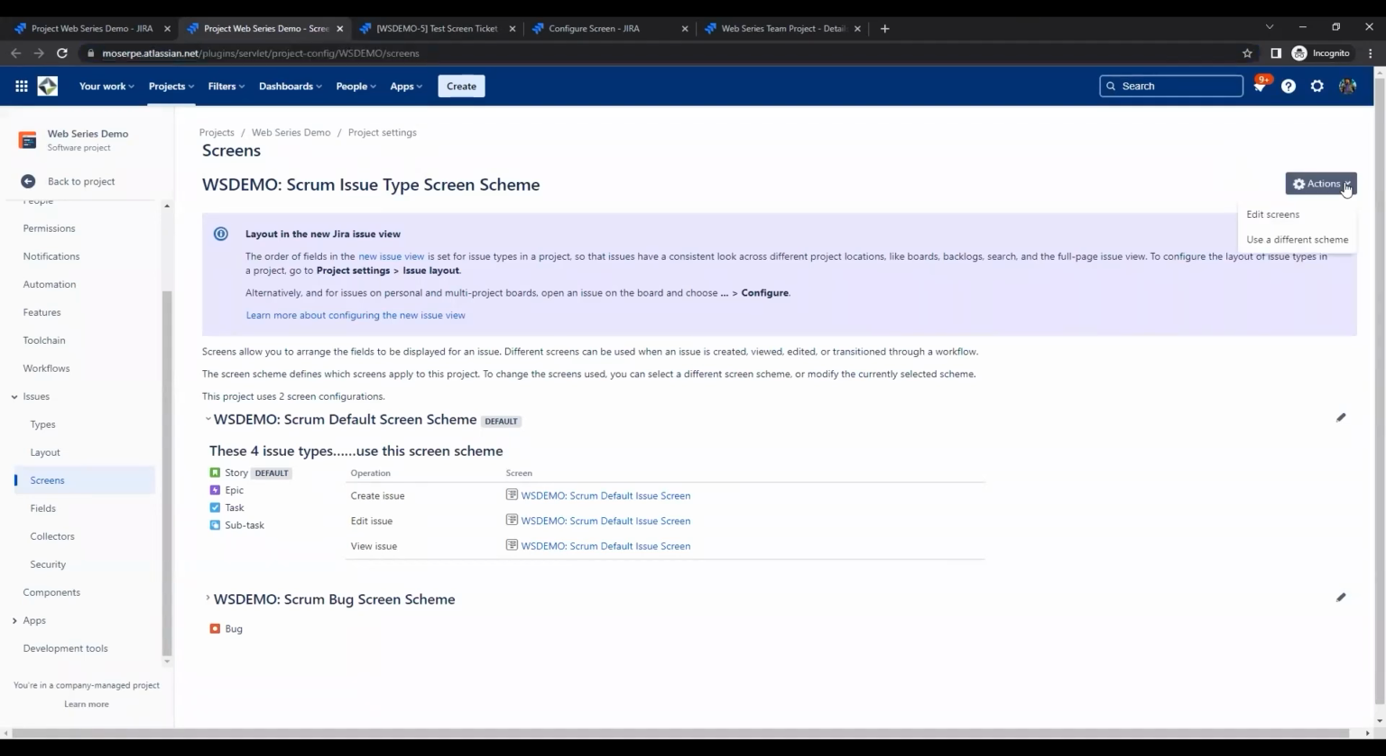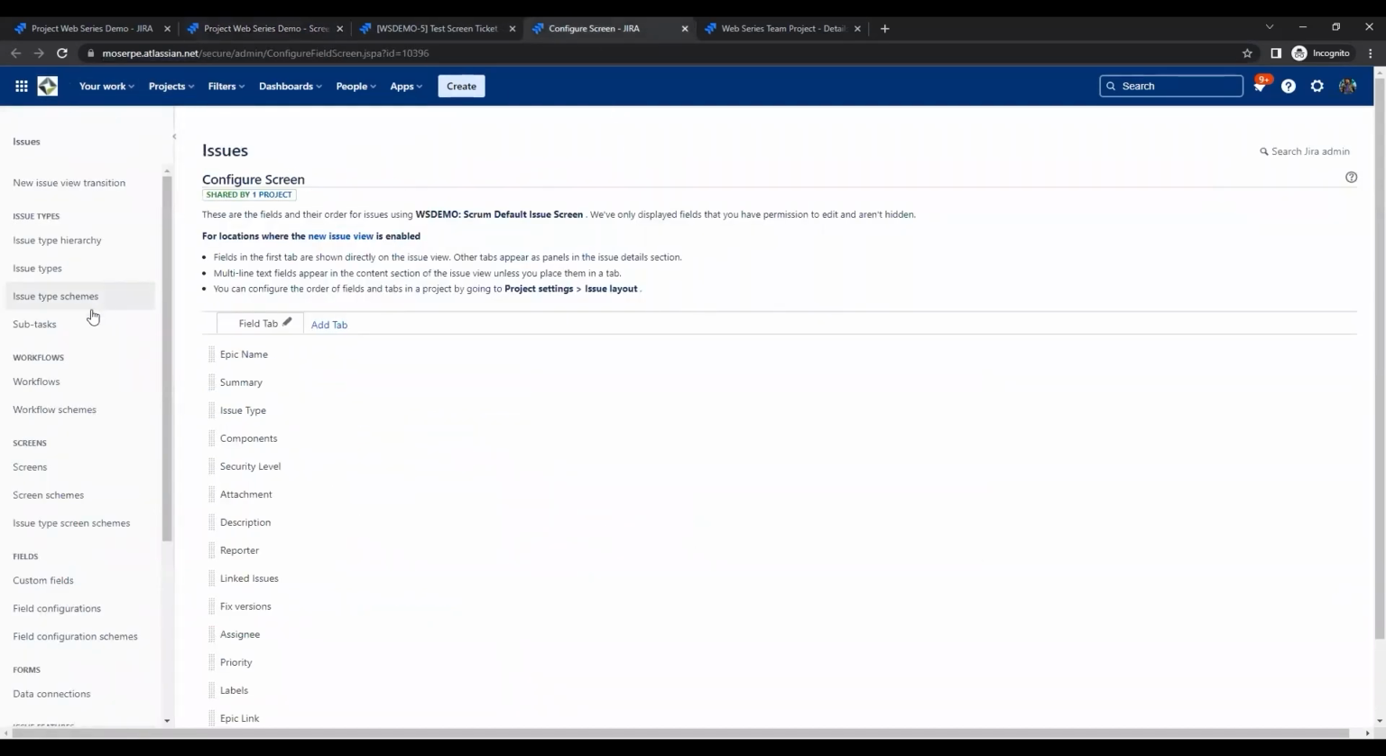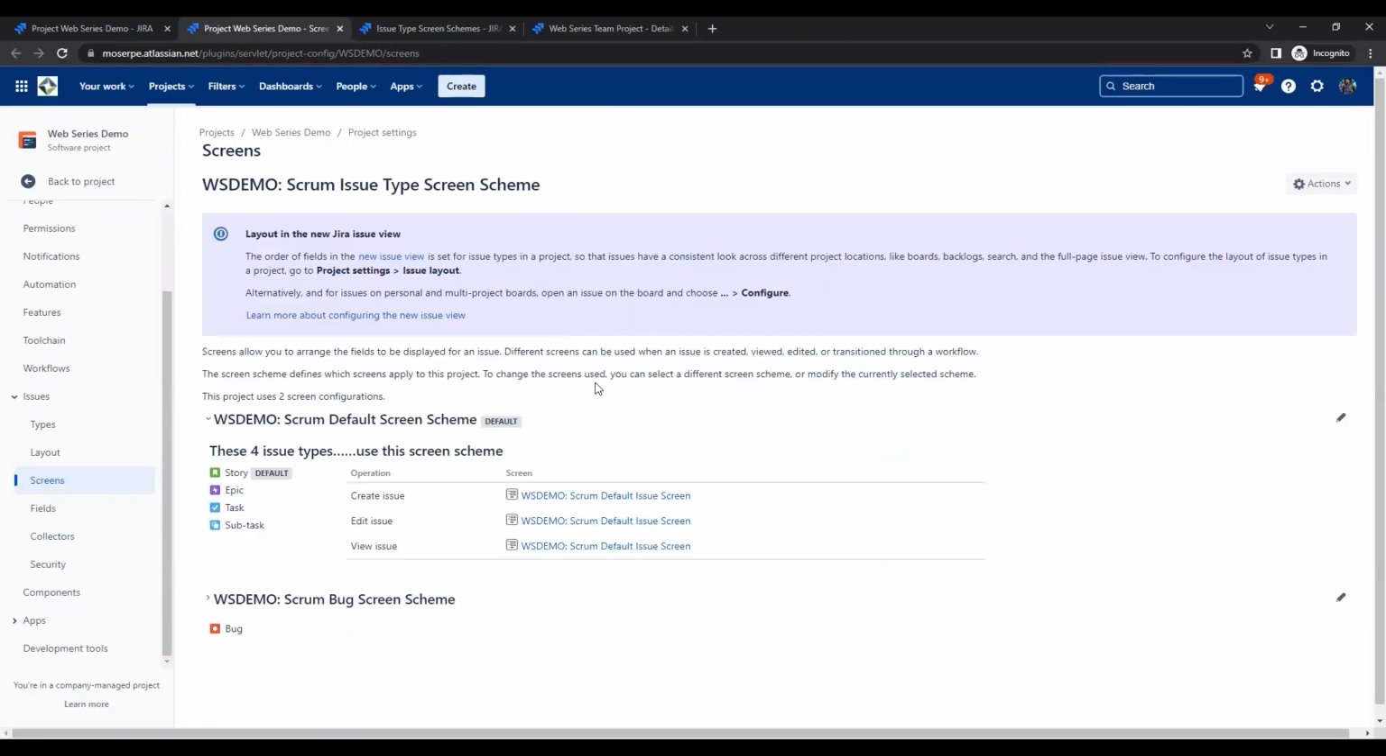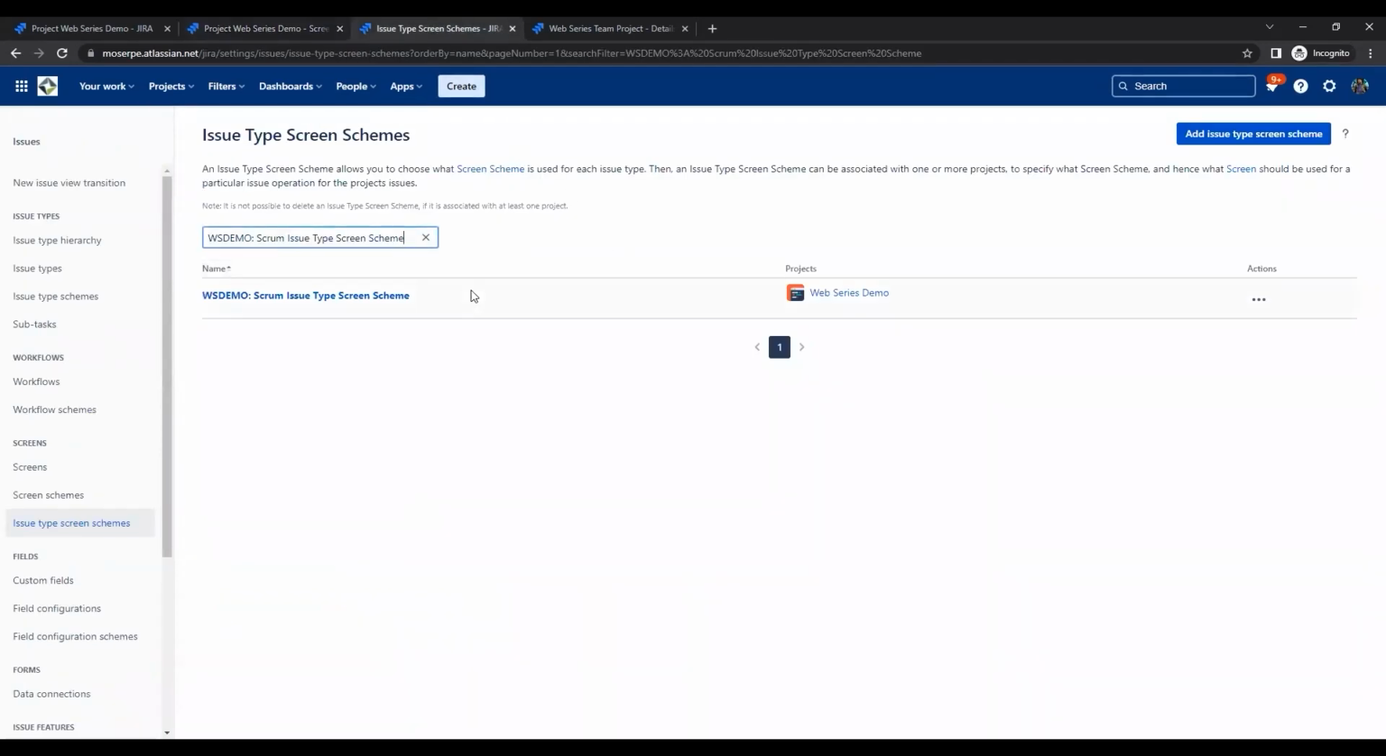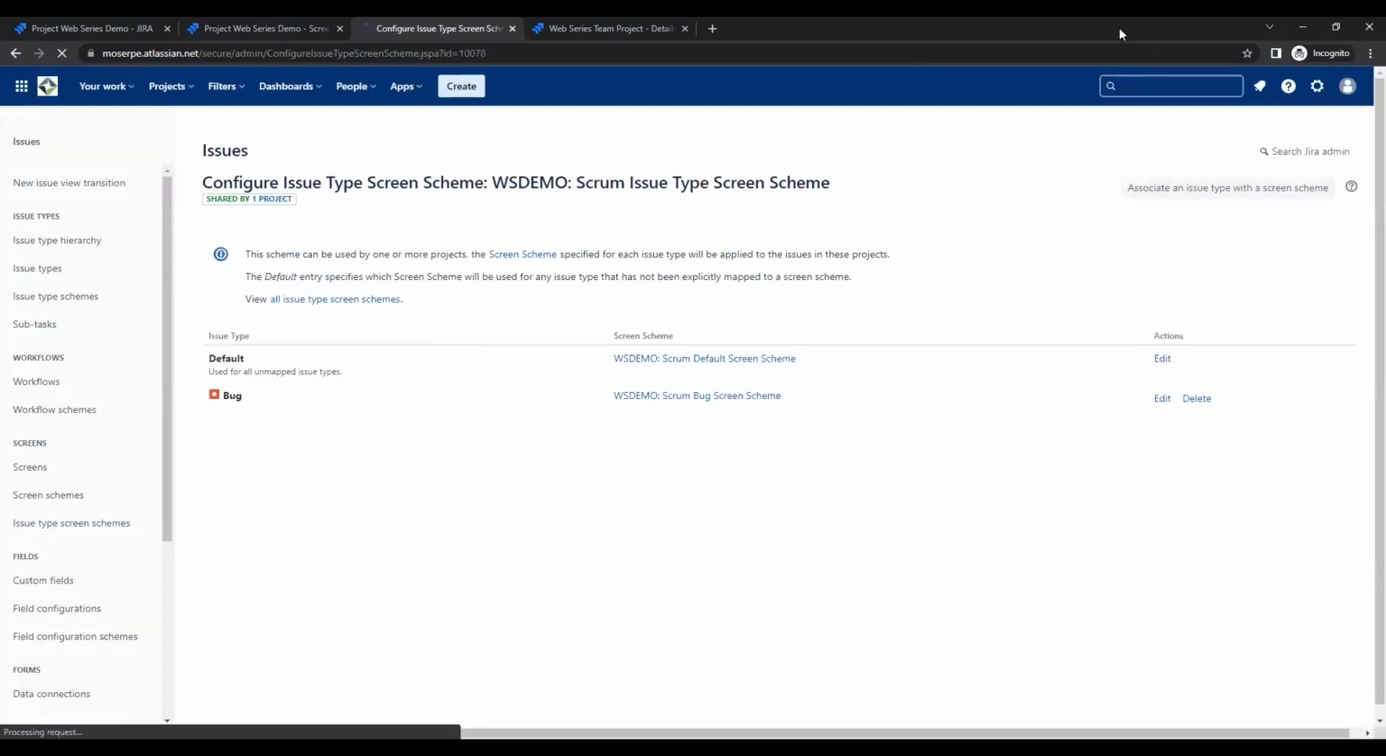That's pretty simple. So what we're going to do here is go over to our screen schemes, issue type screen schemes. So how do you add issue types to use different screen schemes in your current issue type screen scheme? That's something simple that we could do here. So you can see here, I'm at the issue type screen schemes management or admin page. I'm going to select the screen scheme that relates to the project.